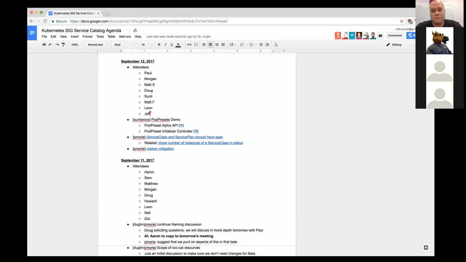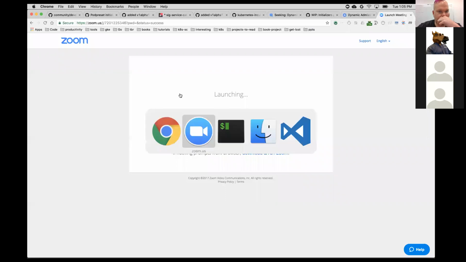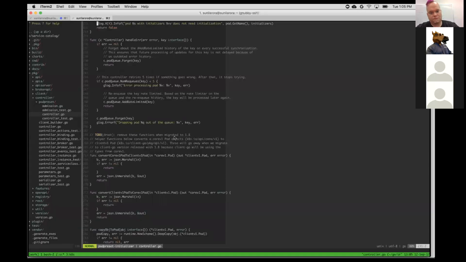First up, we have Sunil. You're going to do a demo of PodPreset. Yes. You want to share your screen? Yeah. So let me know when you guys can see my screen. It's a little small, but we can see it. Yeah. Just zoom a bit.